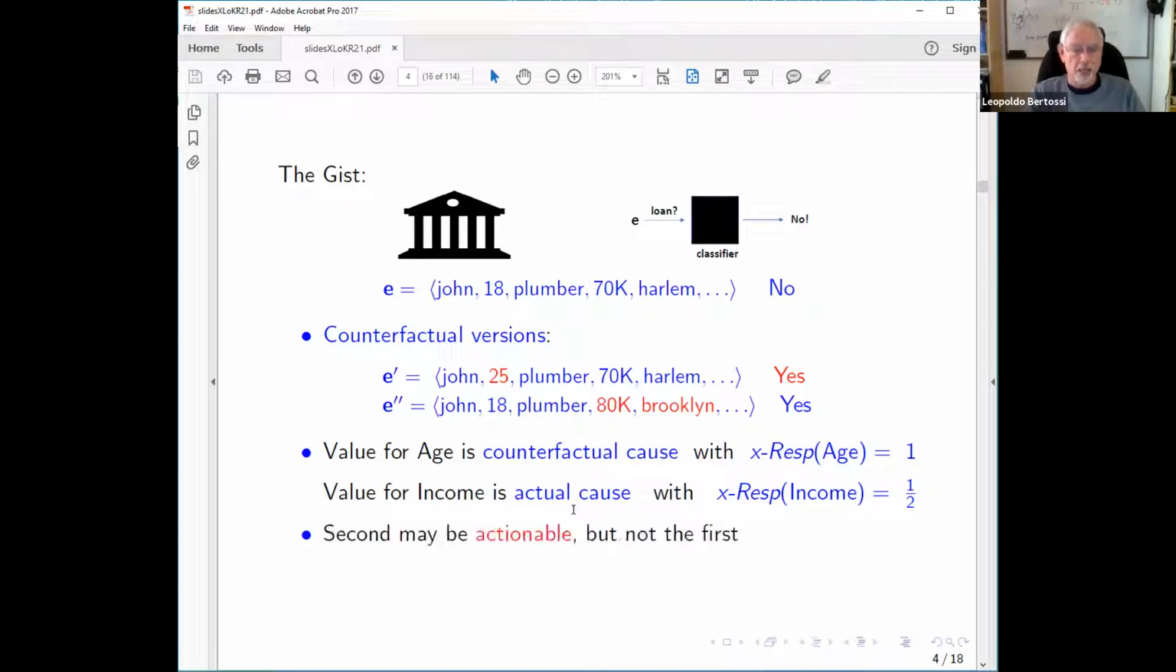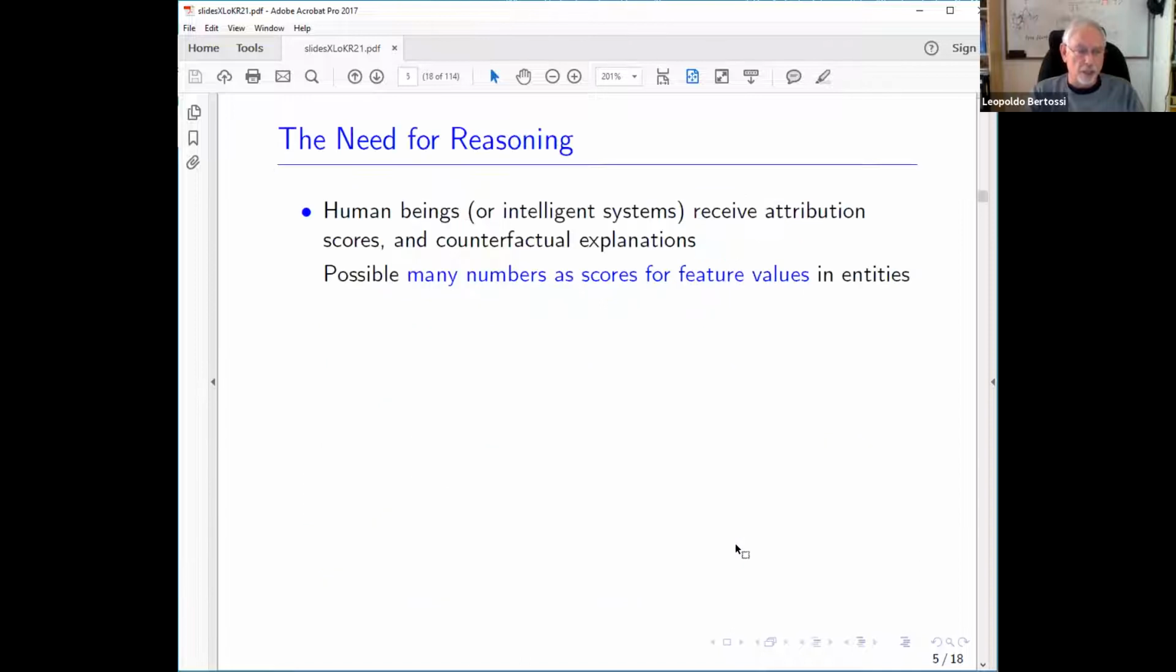This is the idea. And the other thing is that still, this is maybe a better explanation. However, maybe this one is an actual explanation in the sense that we can do something, right? We cannot suddenly, if we are 18, suddenly become 25. I mean, maybe raising the salary by 10K is feasible, the same as moving from one neighborhood to another. So this is also important to take into account because we might want to reason, for example, about actionable explanations. Okay, these are actionable explanations. We can do something about that.